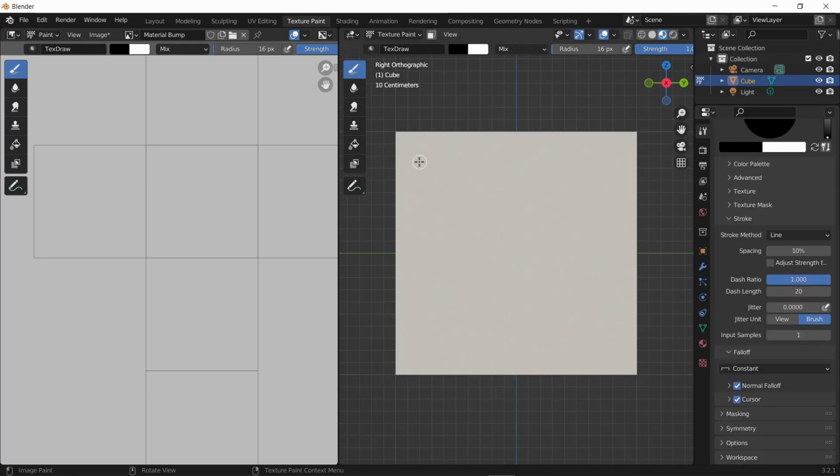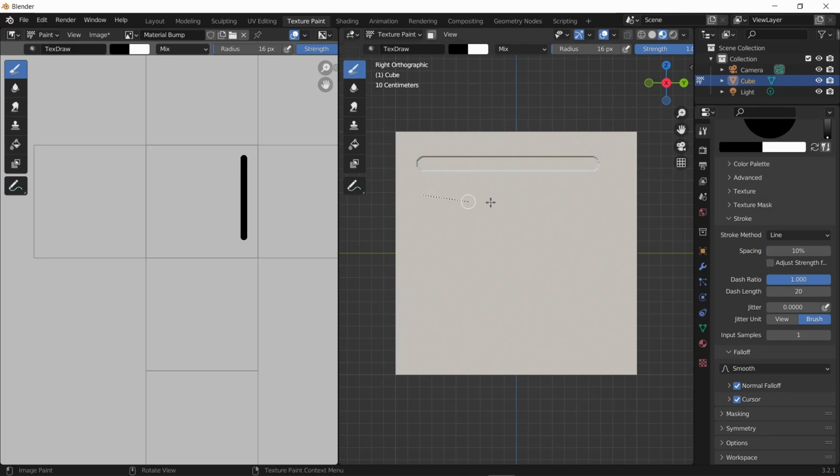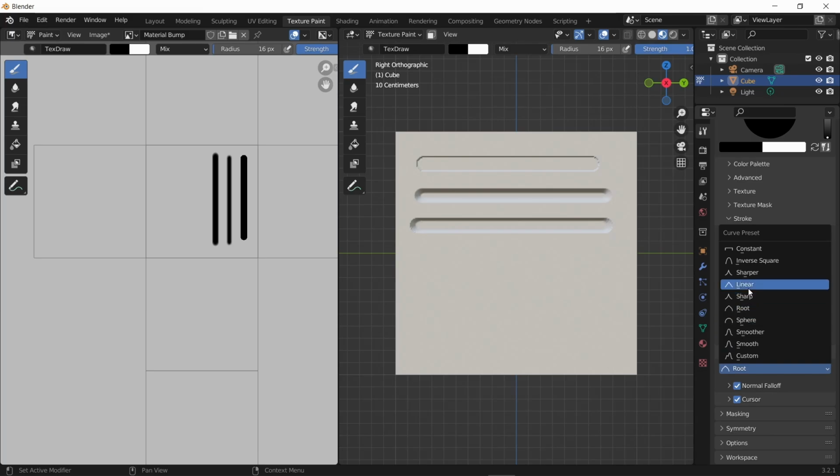Let's start with the constant preset. Lines drawn with the constant preset have very narrow edges. The edges simply look like a step between the line and the area around it. If you're looking for more rounded edges around the line you're drawing, then the smooth preset is your option. This will give you edges that gradually move towards the line you're drawing. The root and sphere presets give you a similar effect but with narrow edges, leaving more space for the line itself.